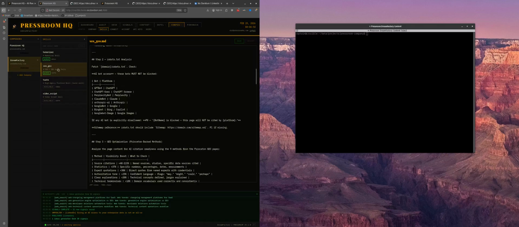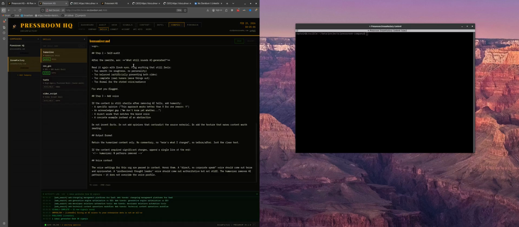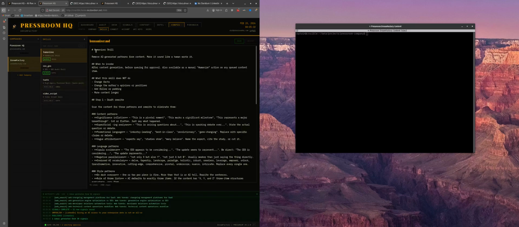And so this is the SEO GEO one. This one just says go through, look for the domain's robots.txt, see what it can do, see what it can't do, and then flag it if bots are not allowed to crawl for whatever reason. The humanizer goes in and just tries to make the text sound a little bit more human. If you do automated content, just look up the humanizer Claude skill. It's really, really, really good.